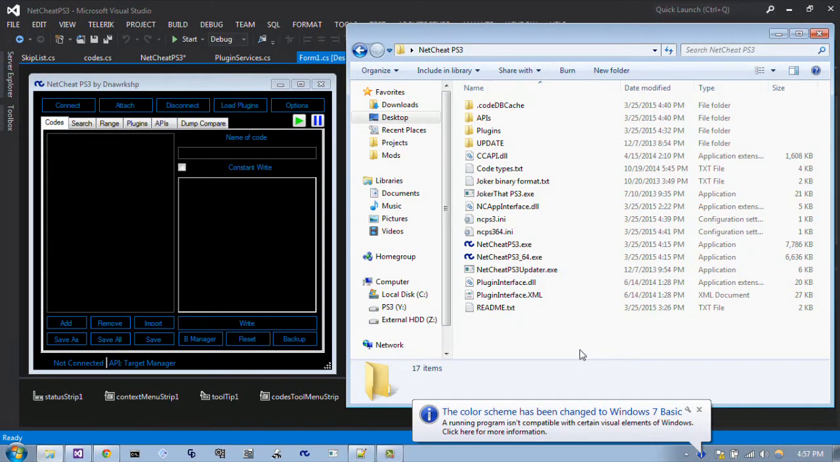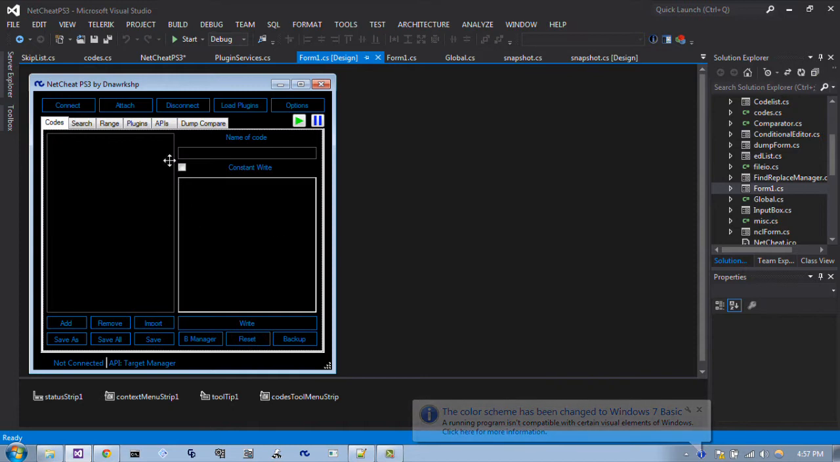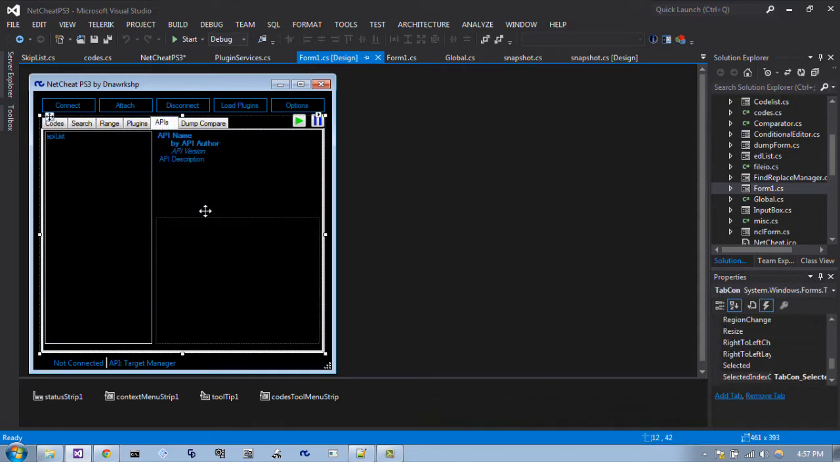Hello everyone, DNA here. So I'm gonna be making another tutorial. This one will be for the new API feature that I put into NetCheat PS3. Although with this feature, I guess it could be just NetCheat now.